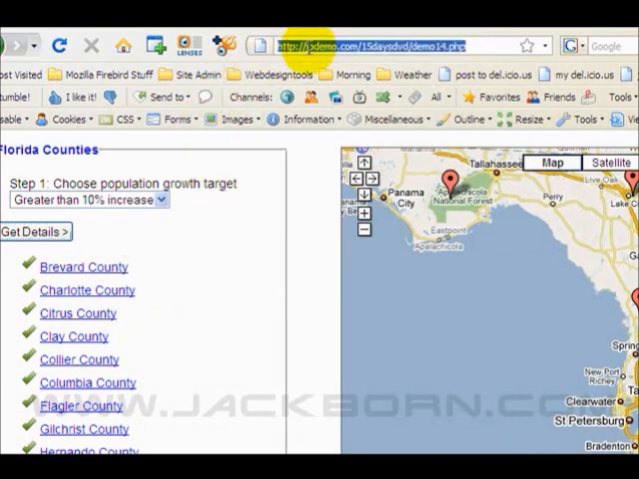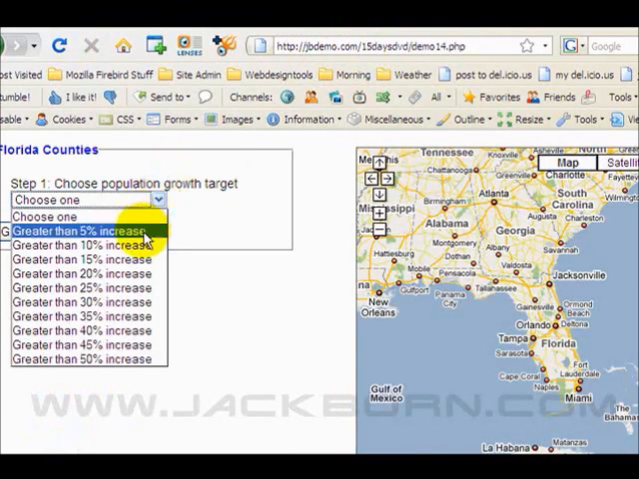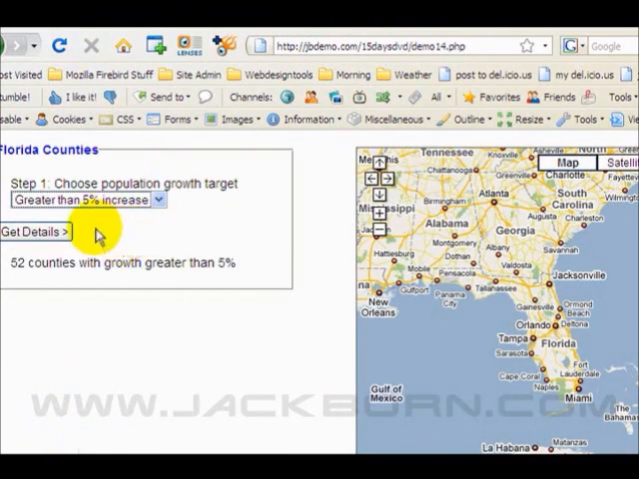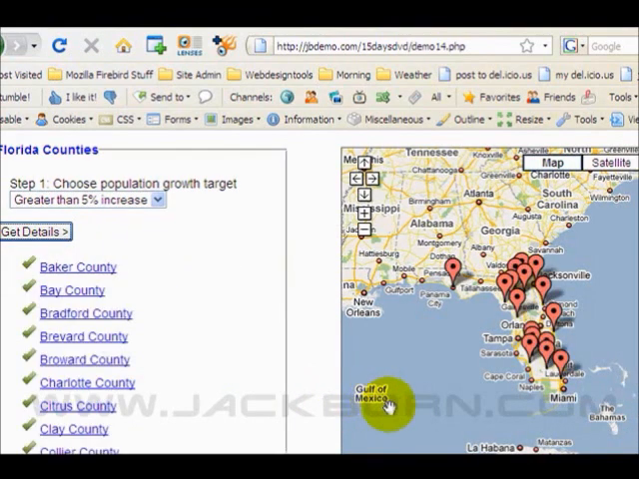Let me start over with demo 14, and I'll just choose a 5% increase. Let's put 52 pins on the map, and I'll show you that this can take a little bit of time. Okay, so the usability of this is kind of questionable. Is it really that useful to be able to do it?